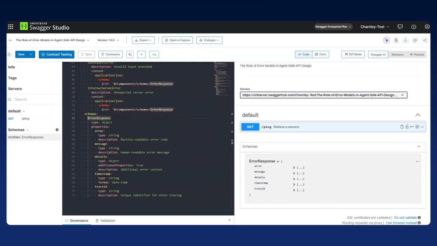Clear, typed error models reduce ambiguity. This is crucial for agent safety, automated tooling, and clients that need to act on specific failure modes. Inconsistent codes and schemas make automation impossible. The outcome of clear, repeatable error models is viewers learn how to centrally define error instructions in Swagger Studio and why these matter, specifically for programmatic and agent clients.